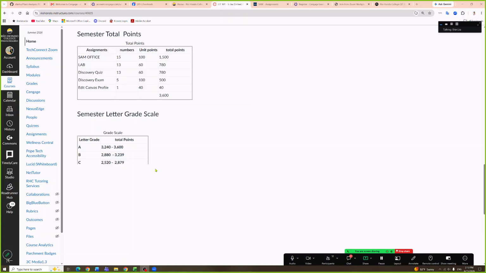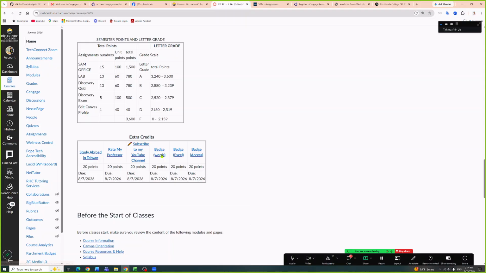Word badge, Excel badge, sorry. Let me, too fast, I'm sorry. Let me go down. Oh, where's the badge thing? Right here. Word badge, Excel badge, and Access badge.